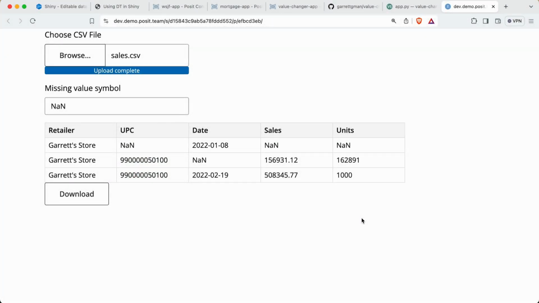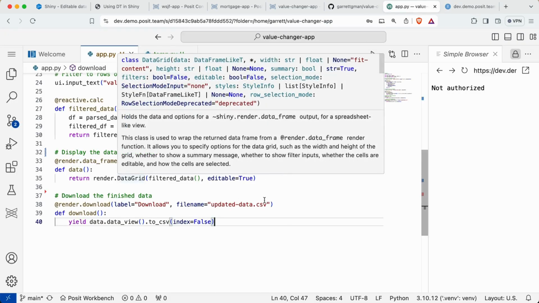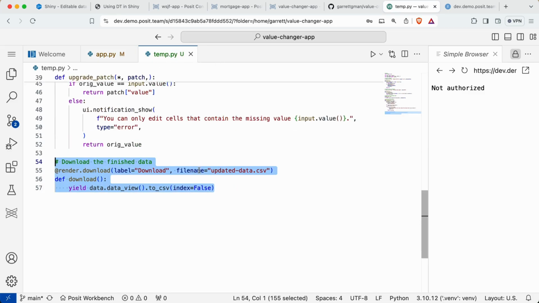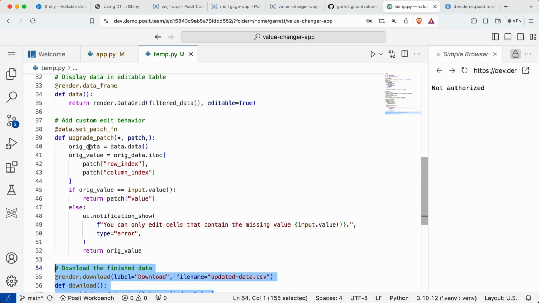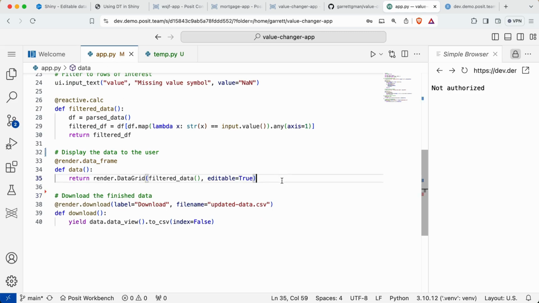There's one last thing I wanted to take us through, and that was how to make a rule that guides how the values are replaced when a user edits the data. And the way you make a rule, or you handle parsing the user's inputs to make something different, is you create a function for that editable table using the setPatchFN function. That might seem a little out of the blue.